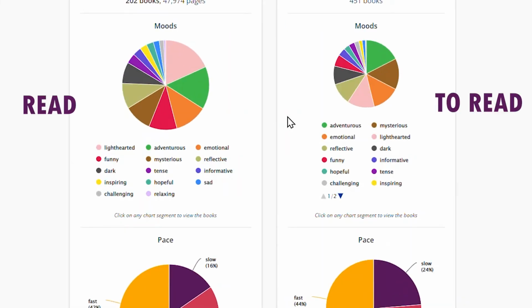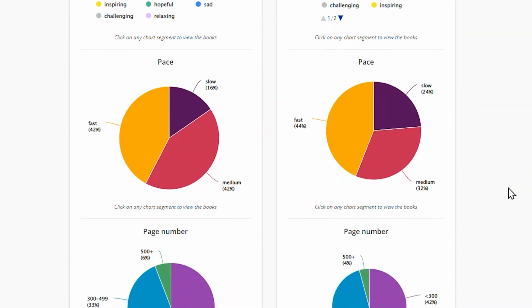And then you can compare it with the books that you have marked as to read but haven't read yet. So if you feel like you read a lot of different types of books, you may see that that is reflected in your statistics, or you may be a little bit surprised. And then we can go down, and pacing of books. Again, the left is books we've already read. The right are books we want to read. So looks like Matilda is fairly consistent with the pacing that she prefers.